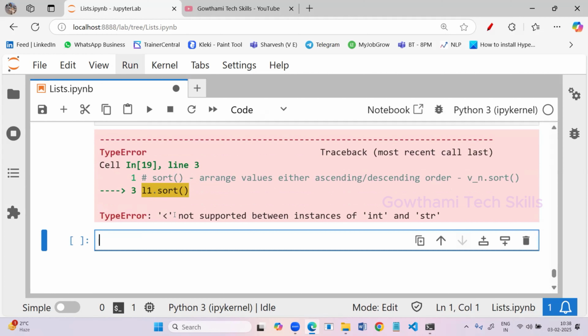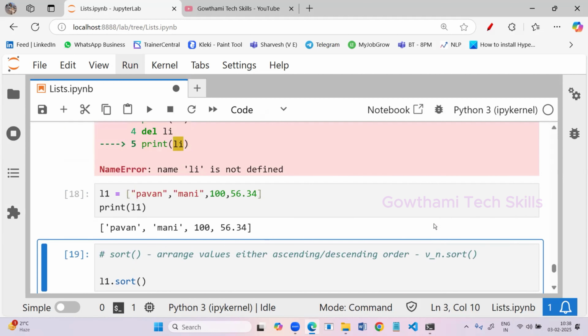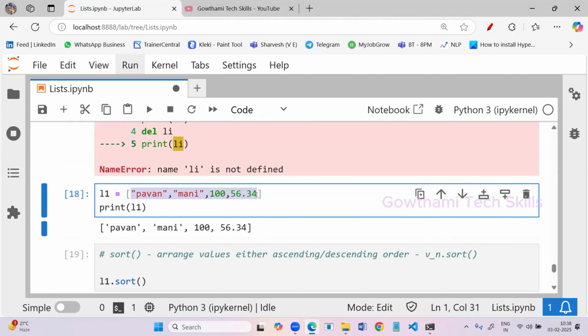Less than symbol is nothing but ascending order, meaning smaller value to greater value. That is the indication of this. It says not supported between instances of integer and string. That means the data types are integer and string, so it will not work. That's why whenever you apply the sort function, it should have the same kind of data type.